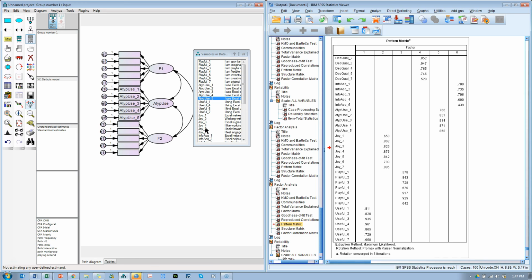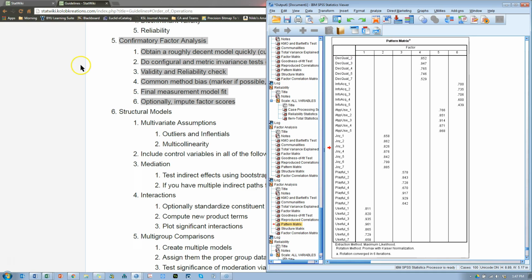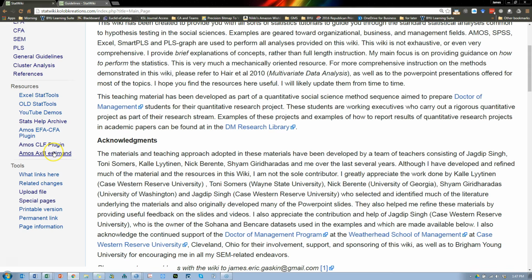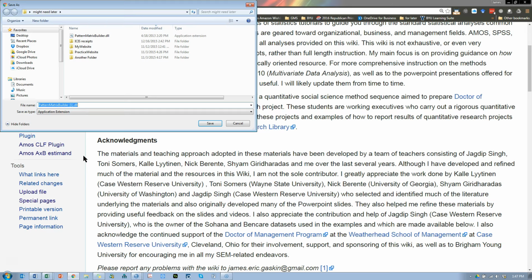For those of you for whom the plugin does not work, I'm very sorry. I wish I knew why. For the rest of you lucky few, or lucky majority, hopefully, you can use my plugin. I'm going to close AMOS. You're going to go to StatWiki, go to the home page, or any page really, and you're going to right click, not left click, the AMOS EFA to CFA plugin. Right click it, Save link as. Yours might say Download as or Save as or something like that. I'm going to save it just in the downloads folder.